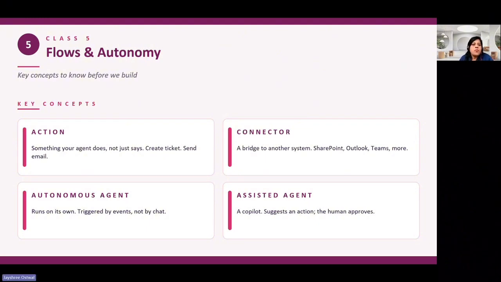Okay. So now in the IT help desk example, which connectors can we have? We can have two connectors. The SharePoint connector to create the ticket record, and the Outlook connector, which will be sending the confirmation email to the employees. So these are standard connectors, and that's where no premium license is required.